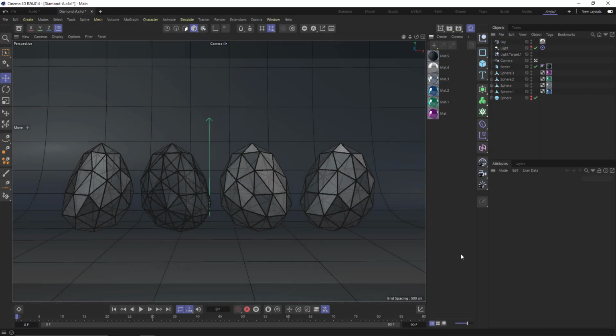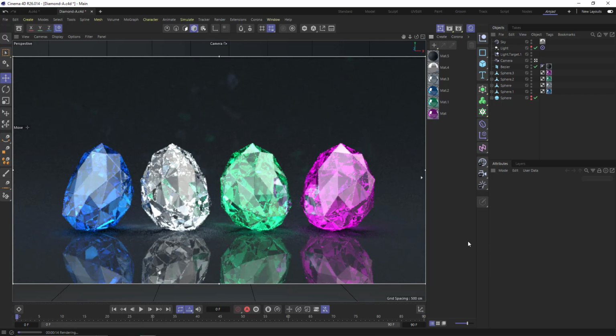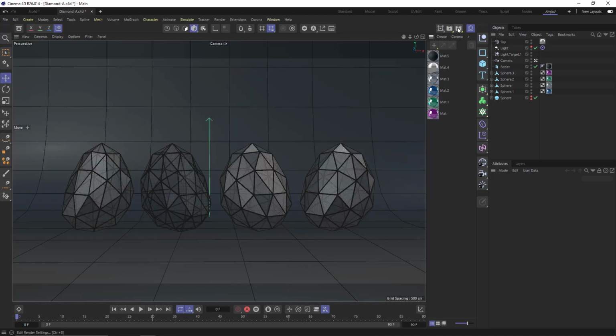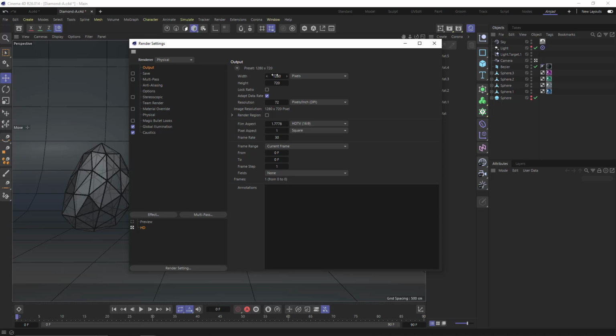I have placed 4 diamonds to save time, and now we will start a quick render preview and then a full render of the project, and we will see the results together. Choose the HD render settings that we created at the beginning of the lesson, and we will adjust some numbers to make it perfectly suitable for this step.